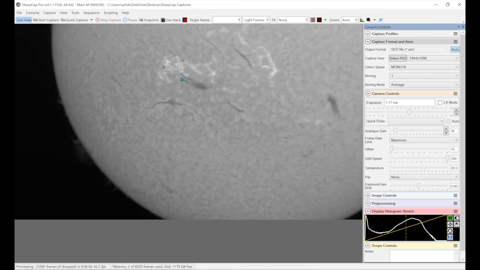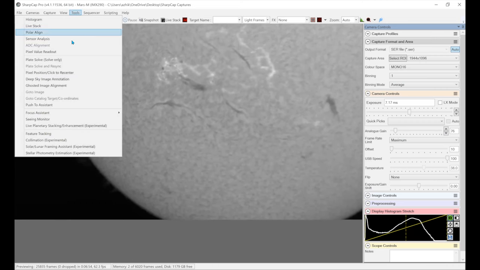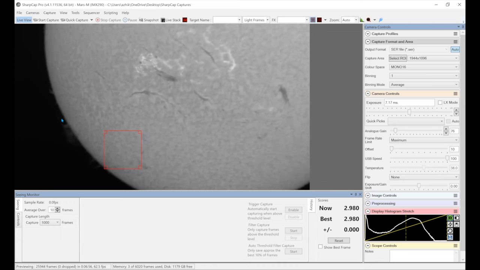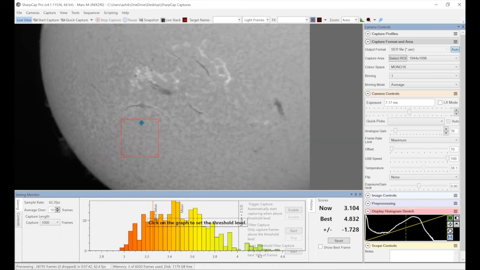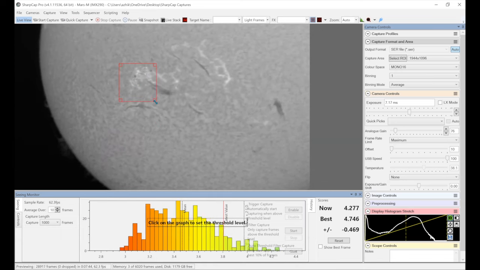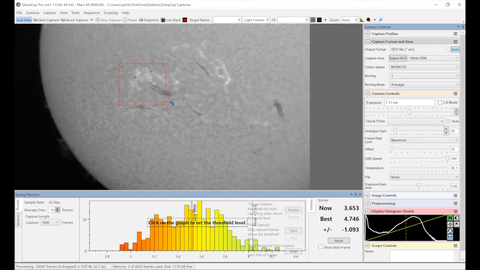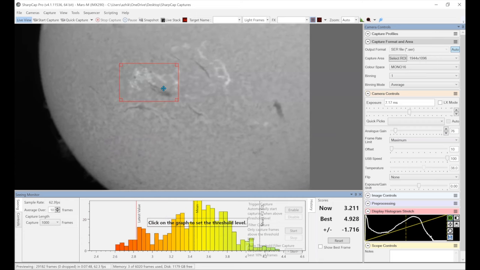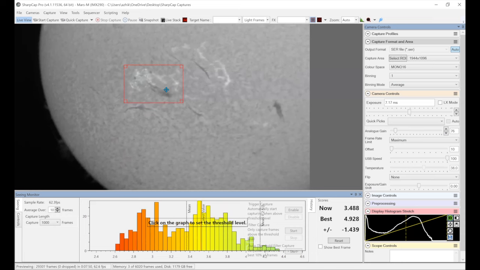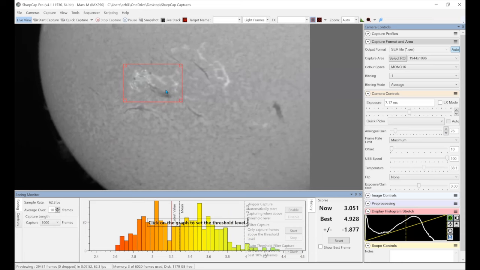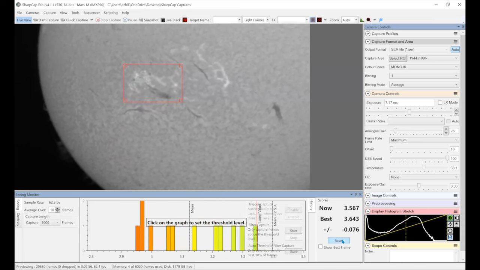If you want to try to measure the seeing, you can use one of the tools in SharpCap called the Seeing Monitor. You should get a red box, which you can move around and also change the size of with your mouse. What you want to do is include several areas that have some high contrast features like a filament or a sunspot group. Then you can press reset and see what seeing you have.